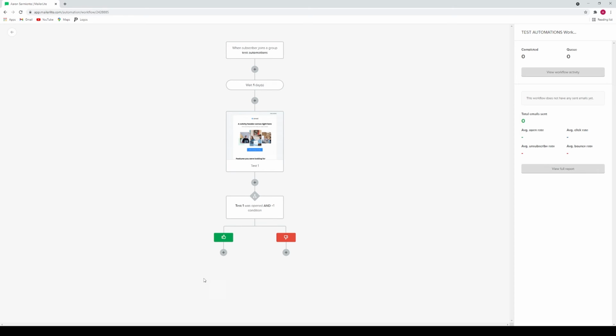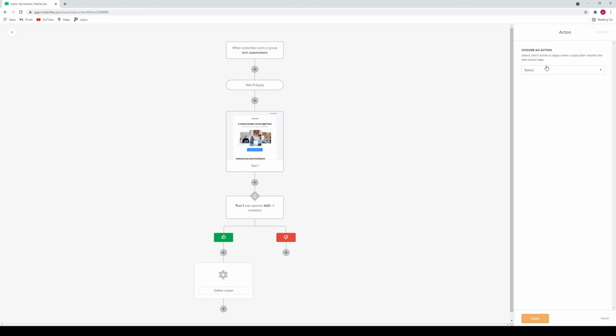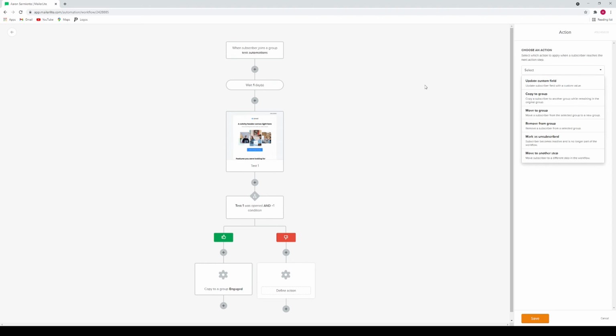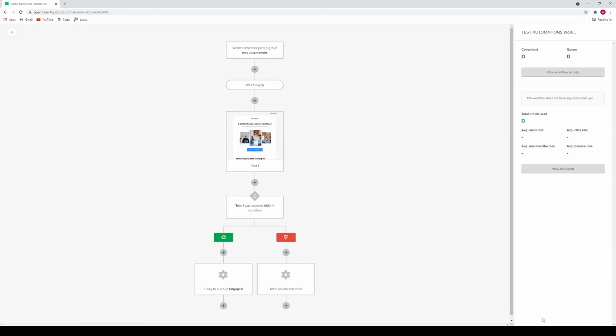Alright, so we're going to keep building on our workflow now, and we're going to select the last option, which is an action. Now, I'm going to go ahead and choose my action, and I'm going to choose copy to a group. The reason being is because if my subscriber met my conditions, I want to copy them to a specific group, and I'm going to go ahead and select engaged. And on the other side, I'm going to add another action. This time around, since my subscriber did not meet any of my conditions, I'm going to mark them as unsubscribed and hit save.